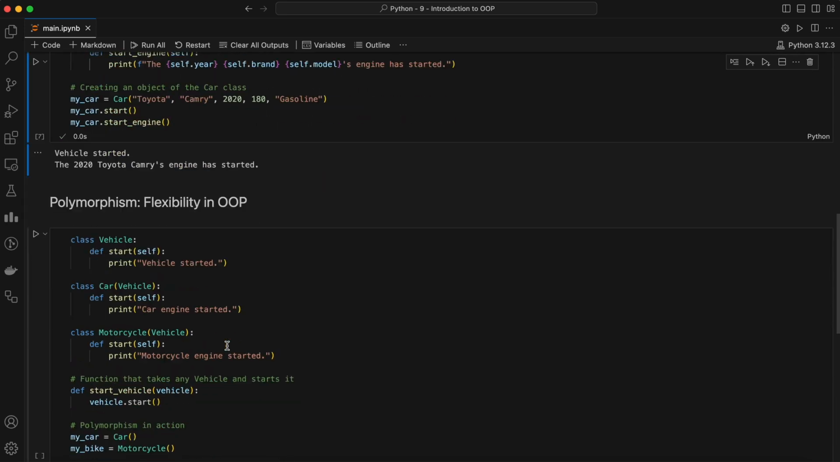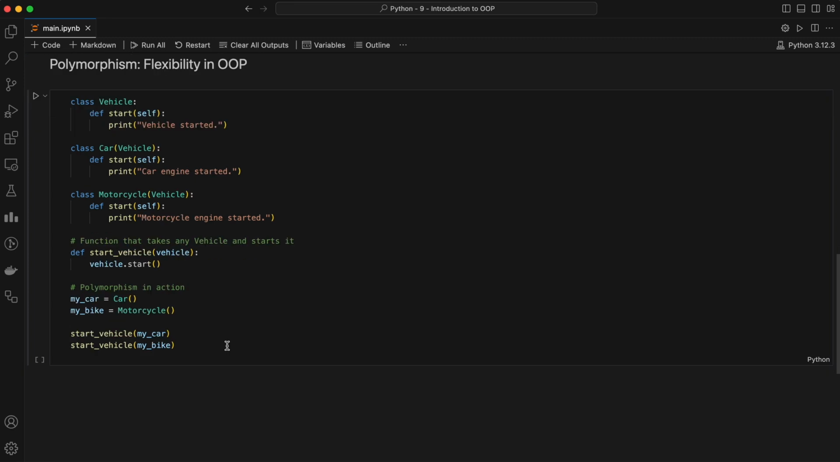Finally, let's talk about polymorphism. Polymorphism in OOP allows objects of different classes to be treated as objects of a common superclass. The key is that these different classes share a common interface. In simple terms, polymorphism allows you to use a unified approach to deal with different types of objects. Let's take a look at an example.